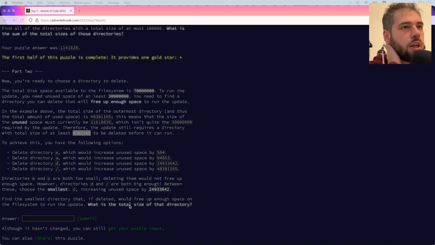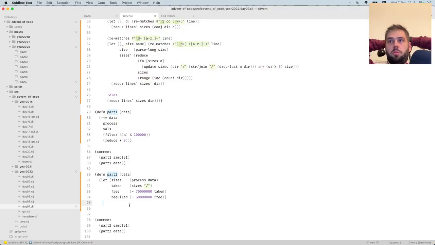What is the total size of the directory? Okay, so now we basically go, we sort the sizes, right?